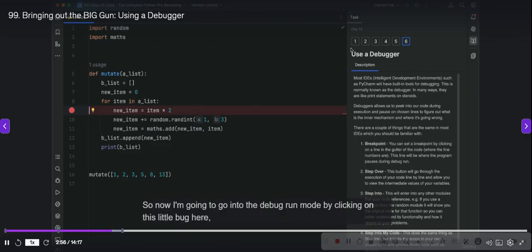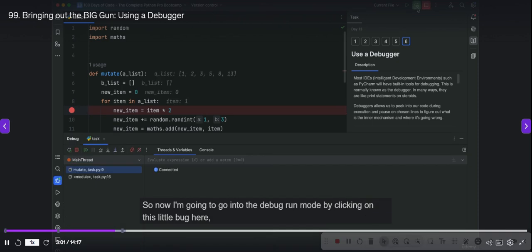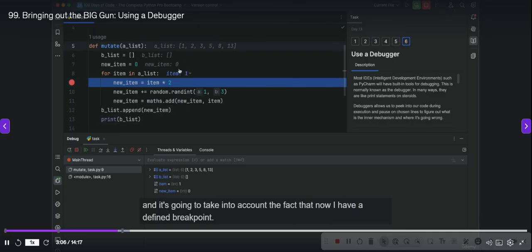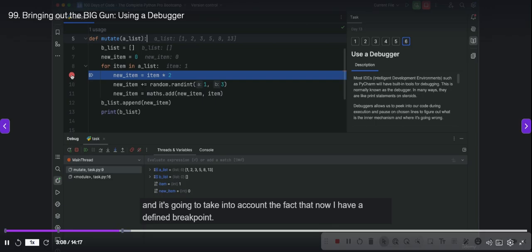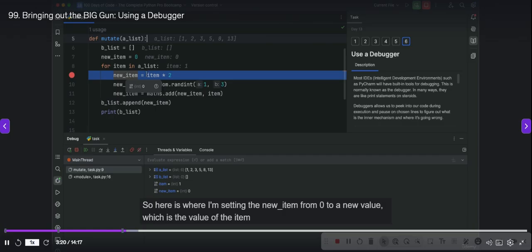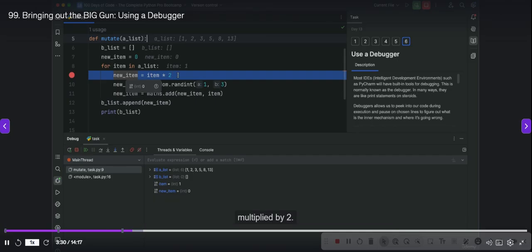So now I'm going to go into the debug run mode by clicking on this little bug here, and it's going to run my current file, and it's going to take into account the fact that now I have a defined breakpoint. So what does a breakpoint do? Well, it basically puts a break on the code at that particular line. So here is where I'm setting the new item from 0 to a new value, which is the value of the item multiplied by 2.